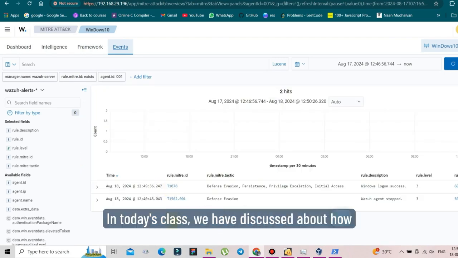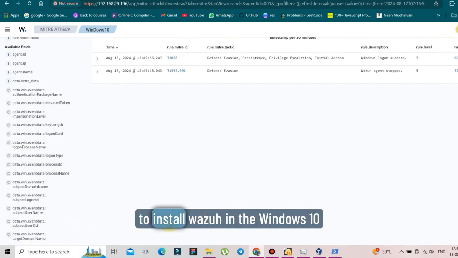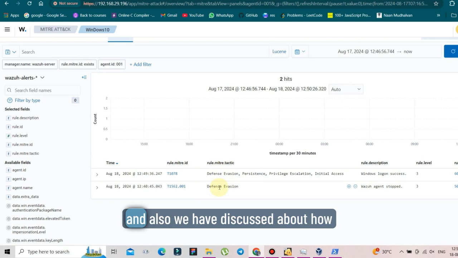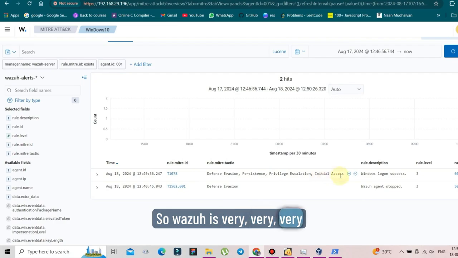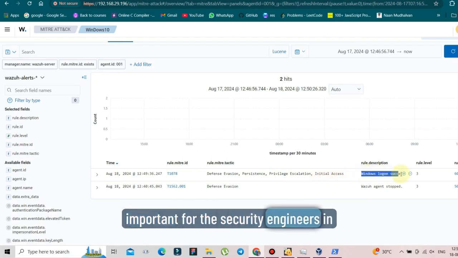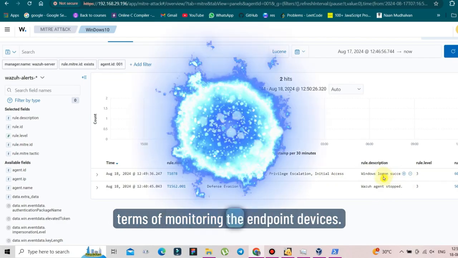So that's it guys. In today's class, we discussed how to install WAZUH in Windows 10, and also how to install the agent for our WAZUH. WAZUH is very important for security engineers in terms of monitoring the endpoint devices.